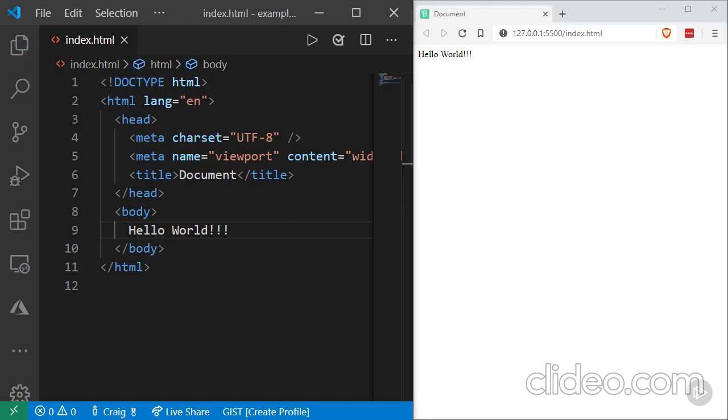So now that Visual Studio Code is set up on your machine, we can set up the sample project on your machine as well.